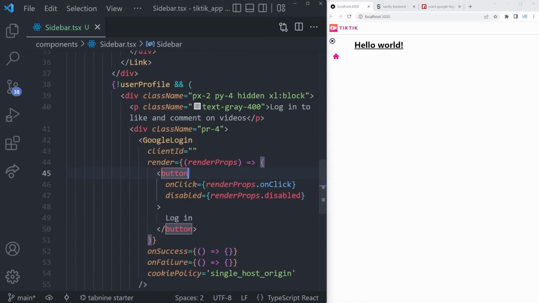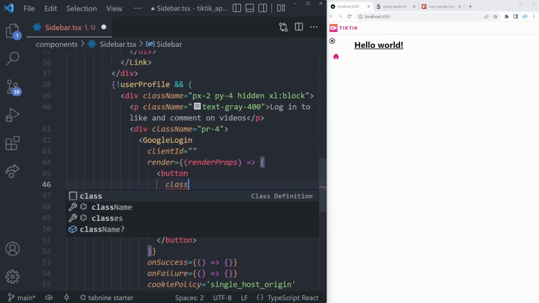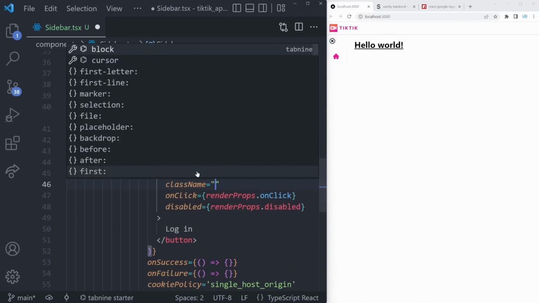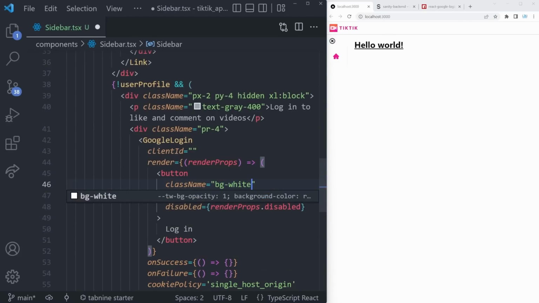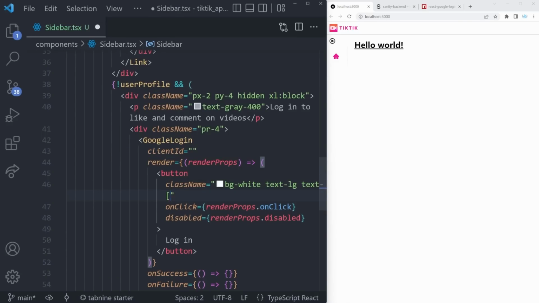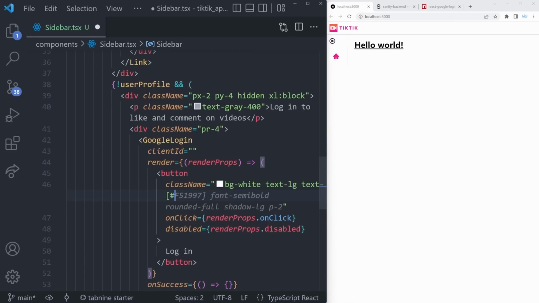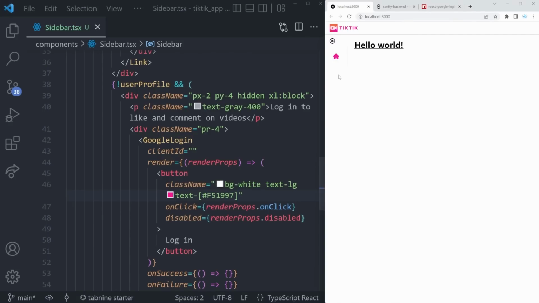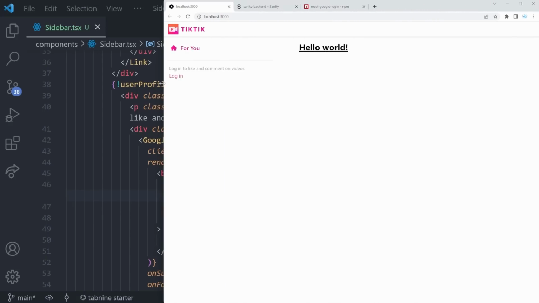So let's add the class names to actually make it visible. Our first class names are going to be bg-white, text-lg. And if we do that, it's still not visible. Let's add a text dash, and now we can change the color of the text, and that's going to be the same color we used before, F51997. There we go. If we expand this a bit, now we can see that login button right here.